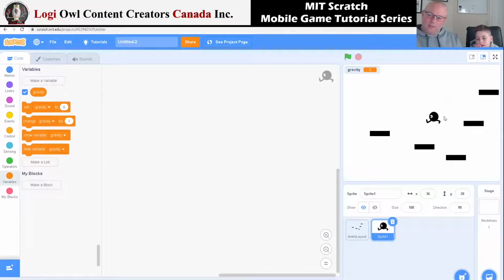Now something else that we need to apply for that one is the speed. It should have a y speed. So this is the speed of this character moving down.